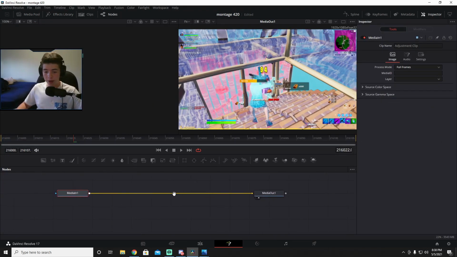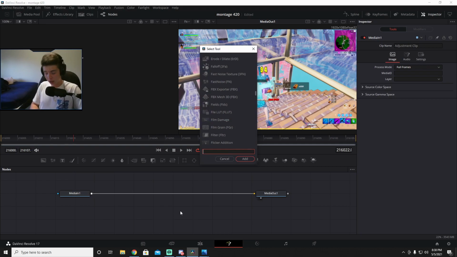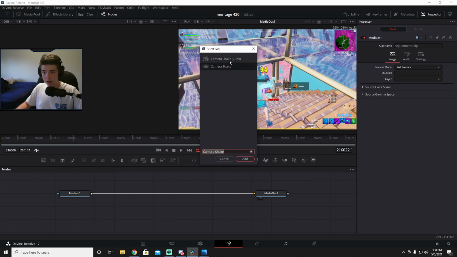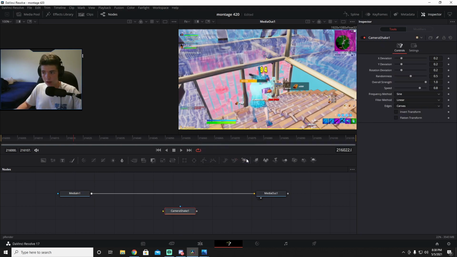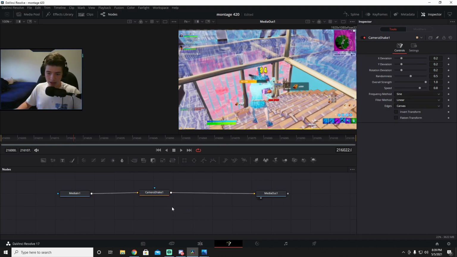Alrighty boys, so once you go ahead and hop into the Fusion tab, what you want to do is you want to click Shift Space again and look up camera shake. Alright, you want to click this one right here. And then just, again, shift, drag it in, drop it like that. And we're going to go ahead and bring in 2 of those.